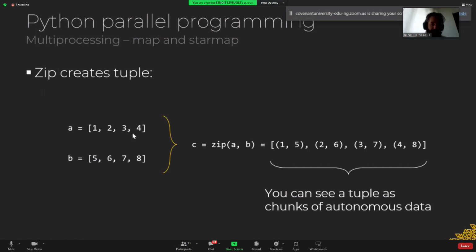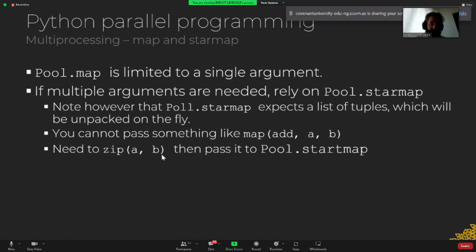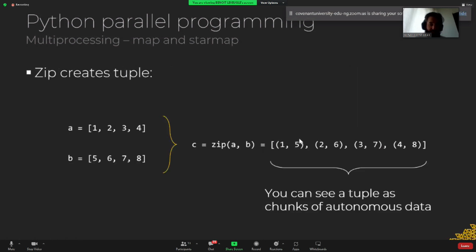A zip is a list of chunks of data to be processed together. So right now, if my add function needs two arguments, one item A and one item B, these are my two arguments to be passed to each function. So these are chunks of data. This is called a tuple. We just use zip on all our arrays to zip them into a single huge list of tuples.